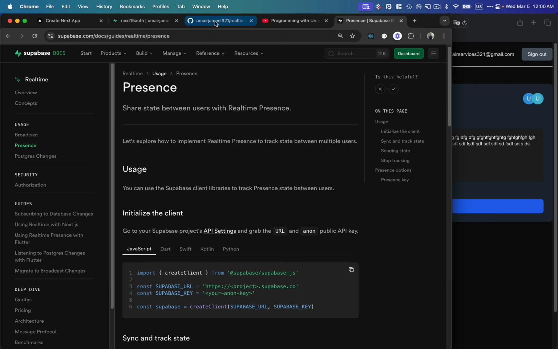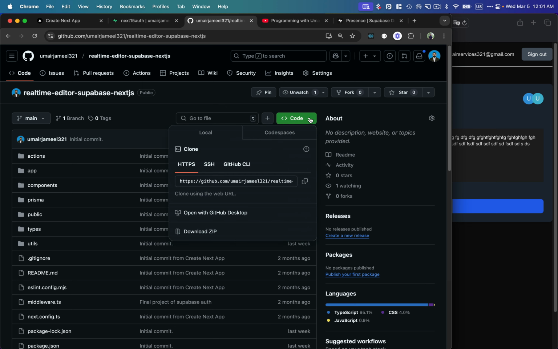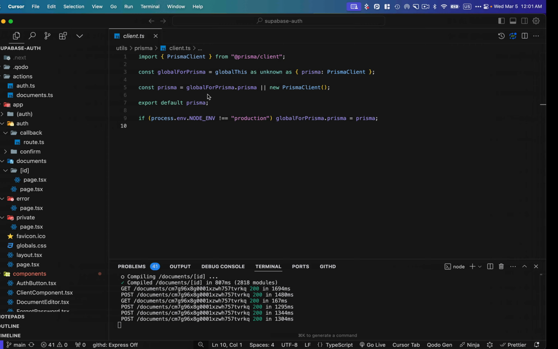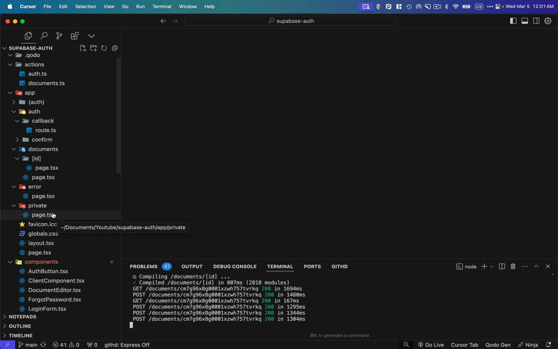So I have given the link of this repository, real-time editor Supabase Next.js, in the description of this particular video. You just need to go ahead and clone it in your local system. And once you clone it, this is the code base that you will get. I'm going to explain everything that I've written over here.